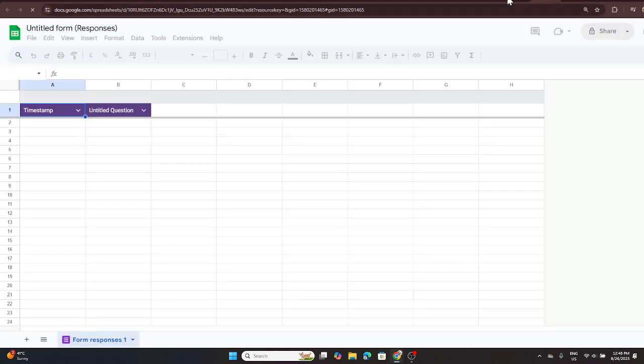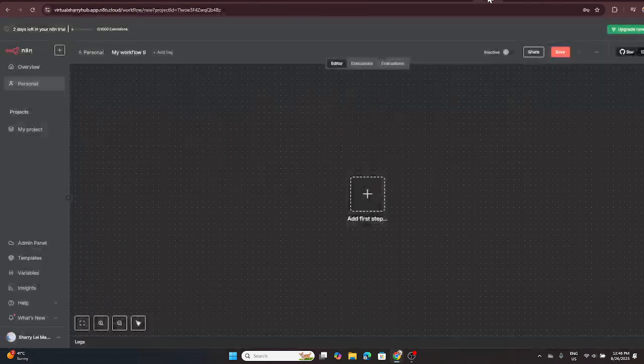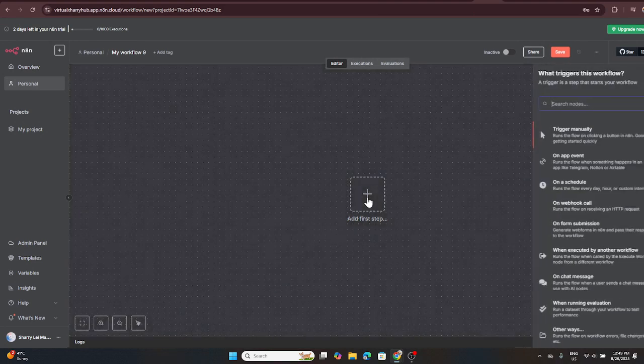Moving on to the n8n platform, go to the home area of your n8n workspace and click on Create Workflow. This is where the magic happens, and you'll be setting up the process that connects your Google form to n8n. Look for the plus button, which is your gateway to adding new actions and connections in your workflow.